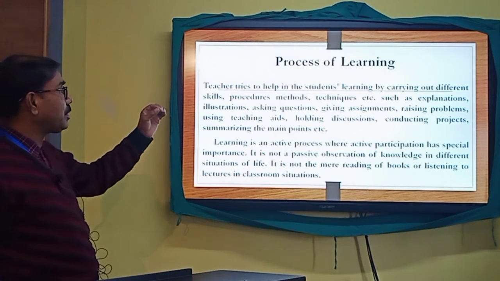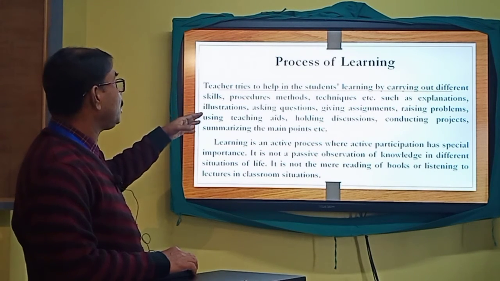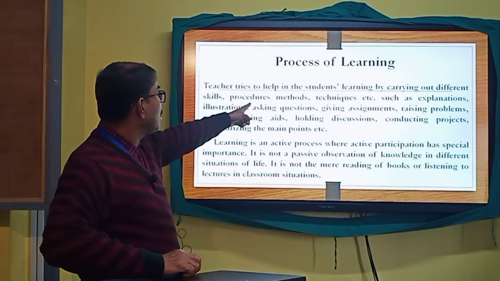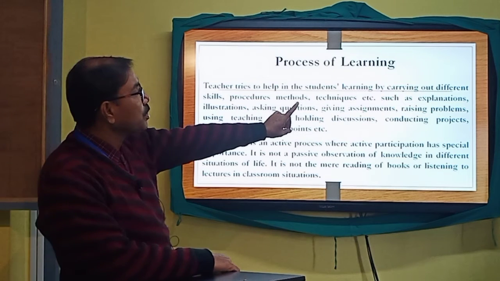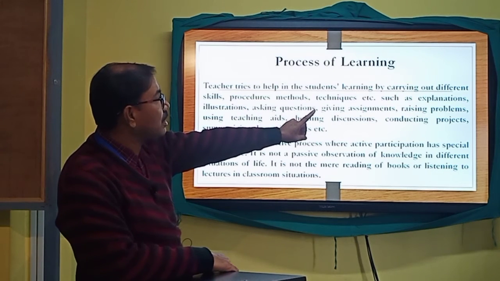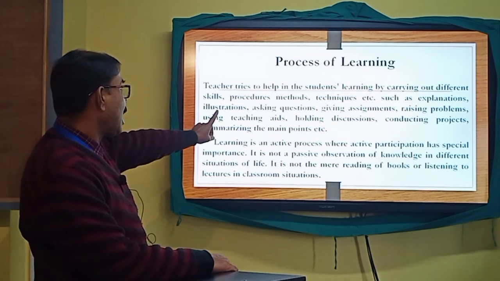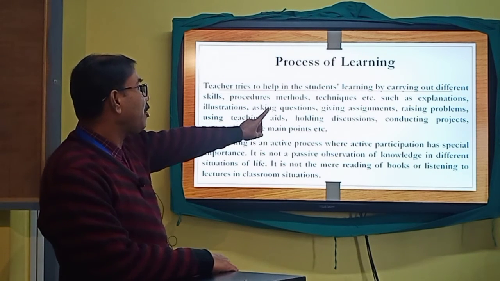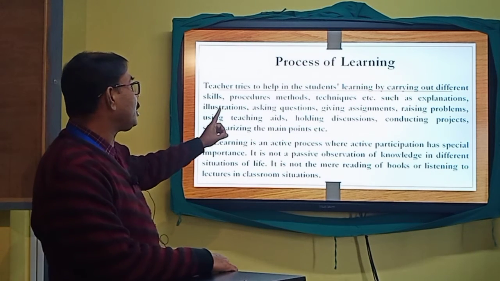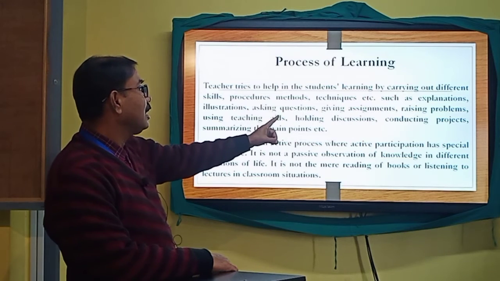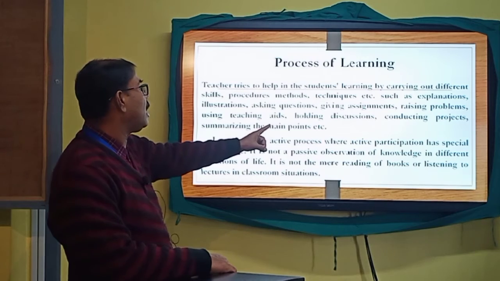Teachers try to help the students learn by carrying out different skills, procedures, methods, techniques, etc. These are the specific teaching skills: explanations, illustrations, asking questions, giving assignments, raising problems, using teaching aids, holding discussions, conducting projects, summarizing the main points, etc.